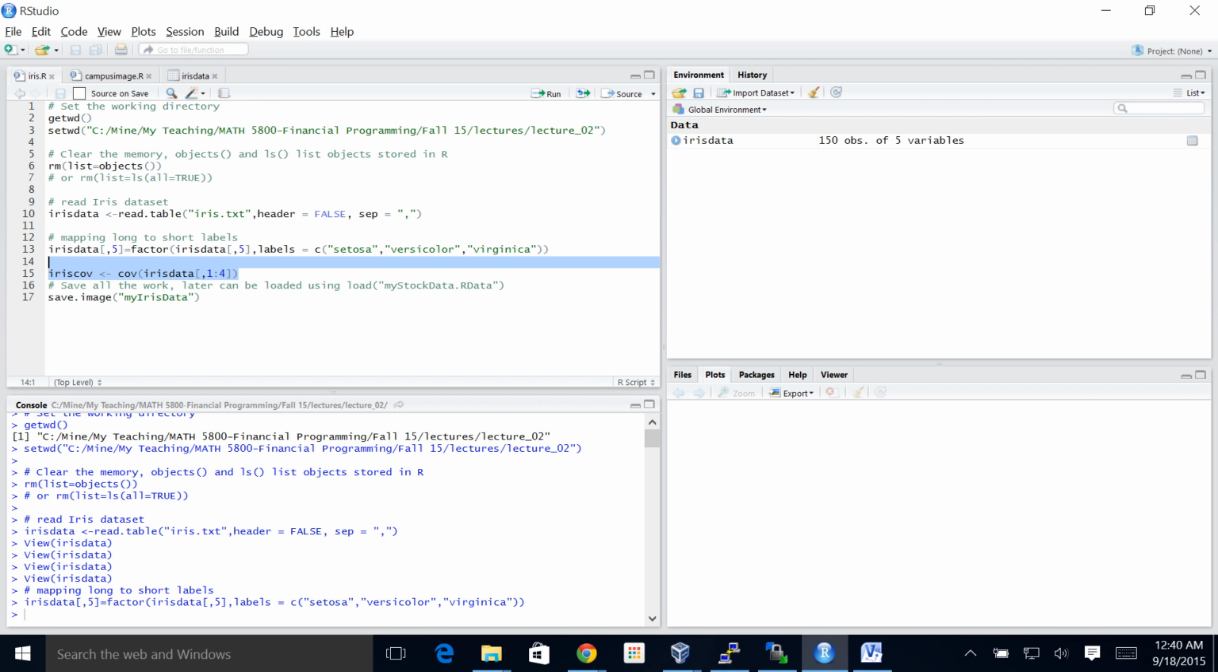And finally, this line computes the covariance of the 4 variables, from 1 to 4, of course without the last column. And then it saves everything in the environment into the image data, my iris data.